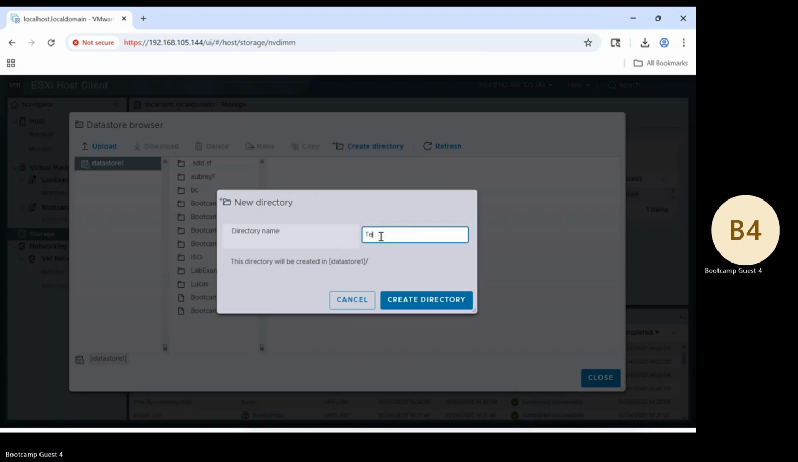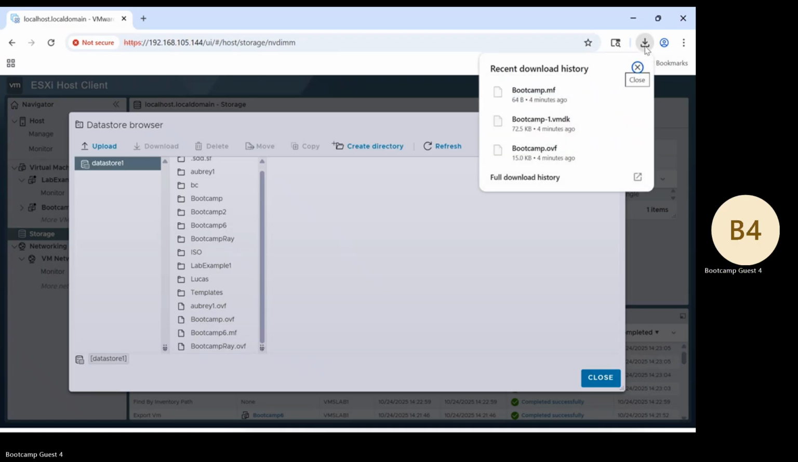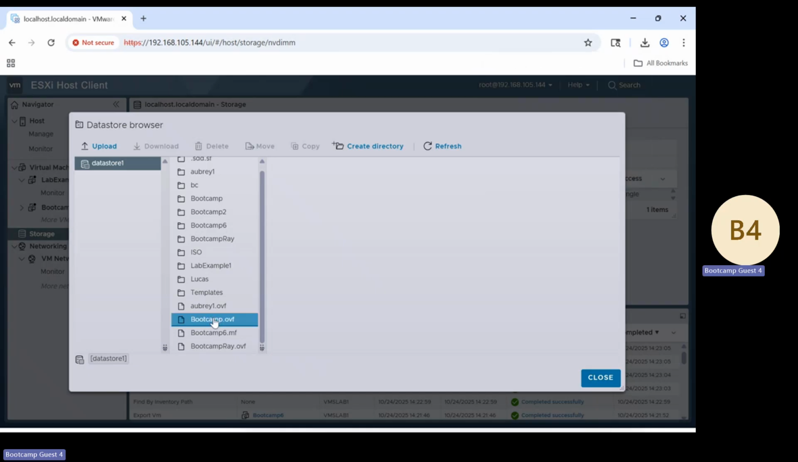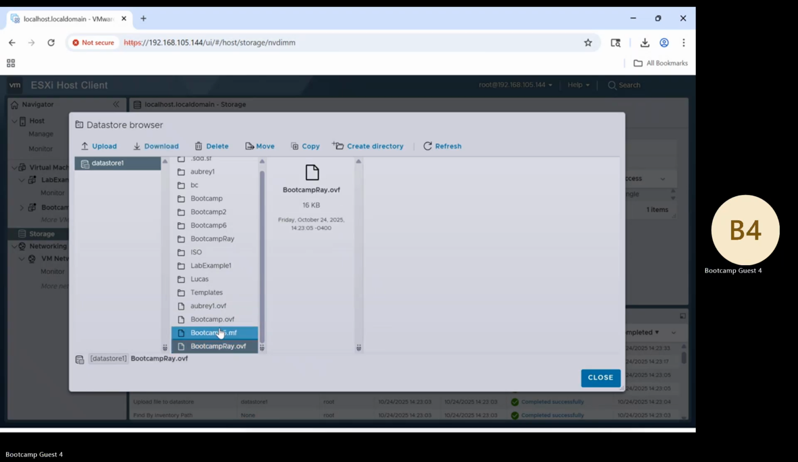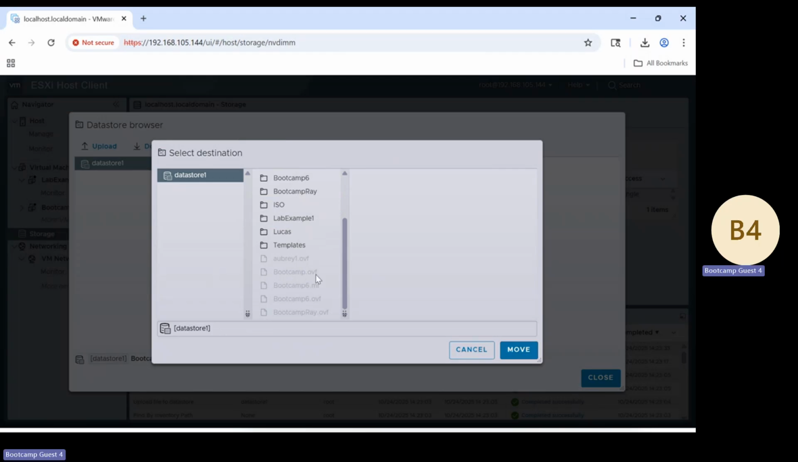I'm gonna call this templates. Yeah. So in your downloads, you should have 3 files: MF, OVF, and I believe VMDK. So if you could get that OVF one uploaded, I'm gonna put us all in this templates folder. Let me take move. I'm unable to. That's okay.